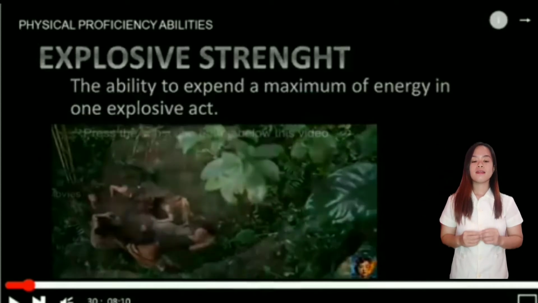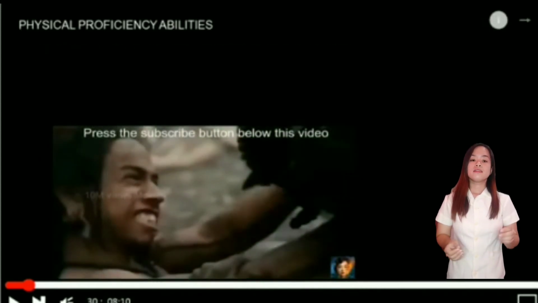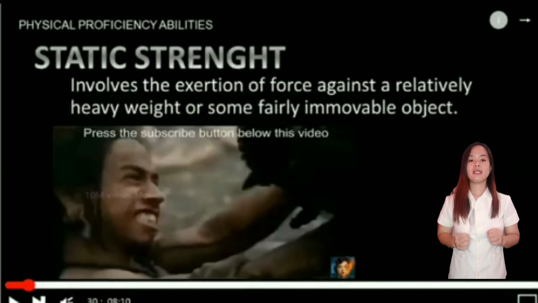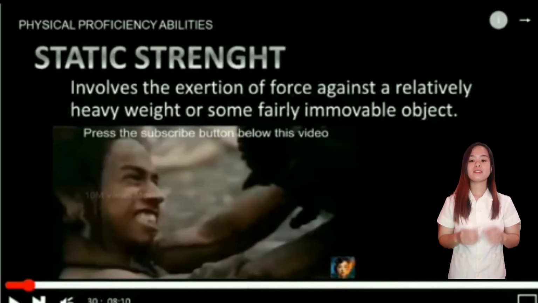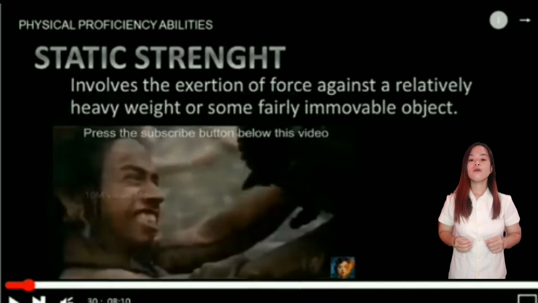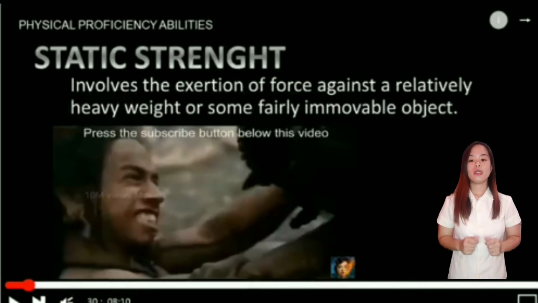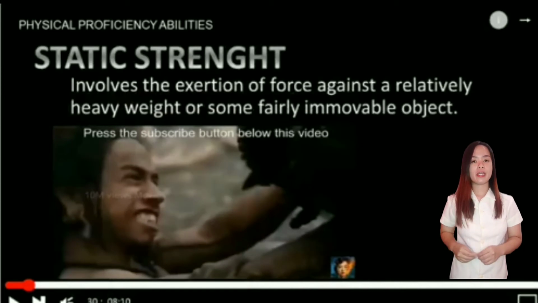Next is the static strength. In this scene, the man is trying to push his enemy and it requires a lot of force because his enemy is heavy. So this is an example of static strength because it involves exertion of force against a heavy weight or a fairly immovable object.